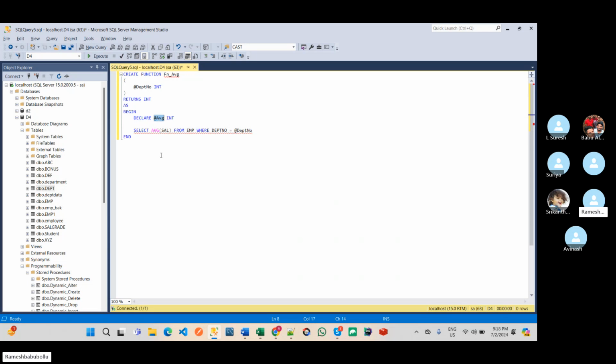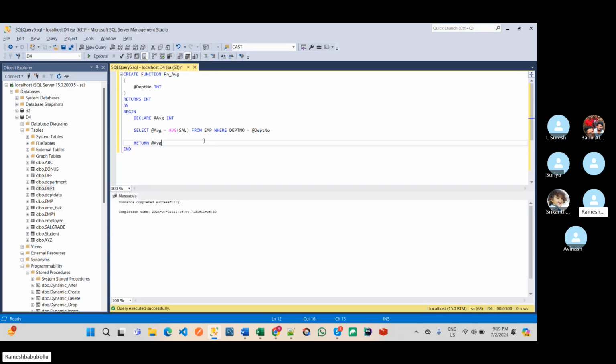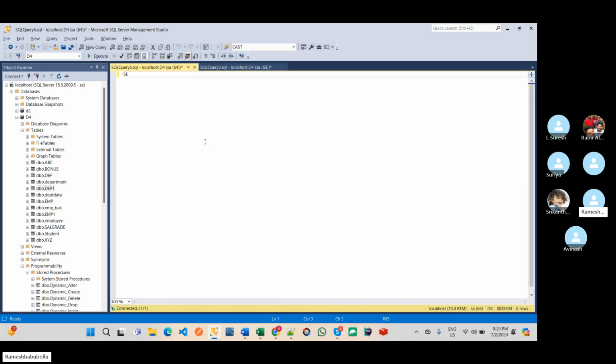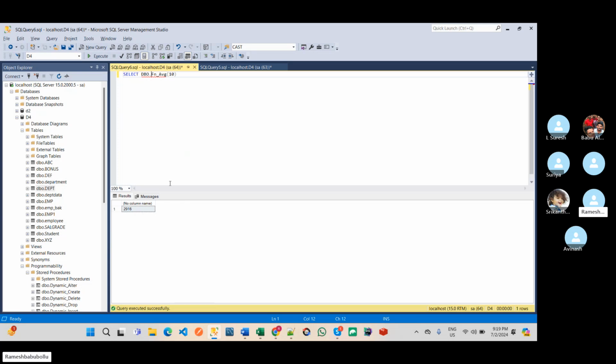I want to store this result into the variable, and finally return average. Now you can execute this and call it: select dbo.fn_average of 10. See, it is returning average of salary.